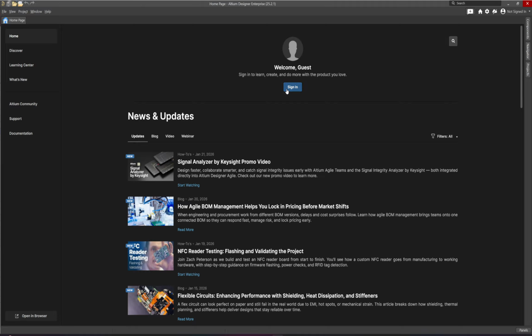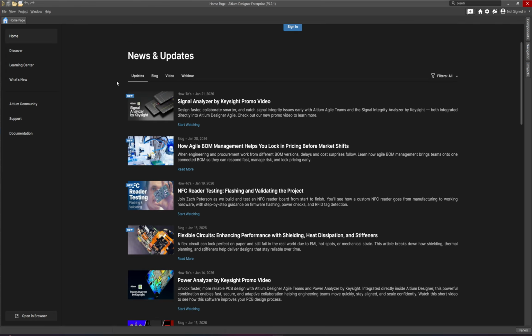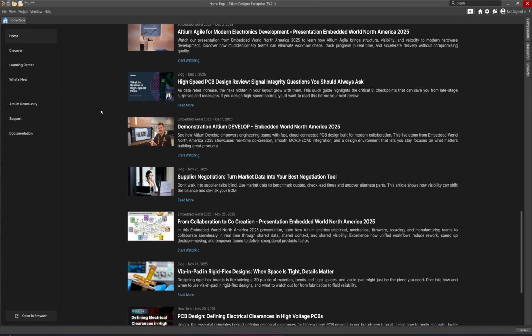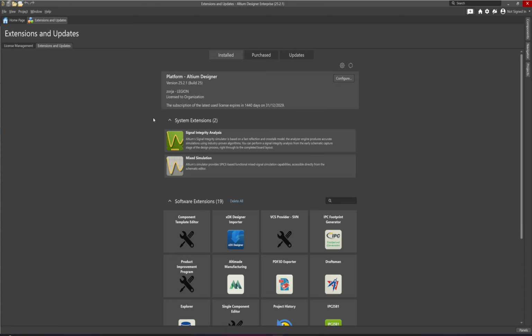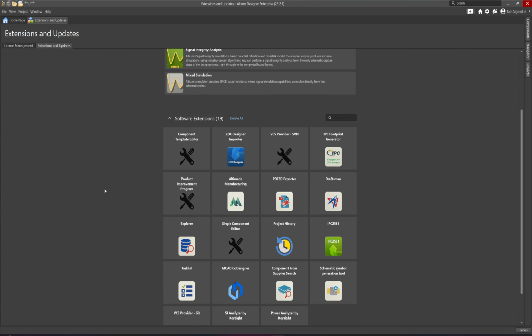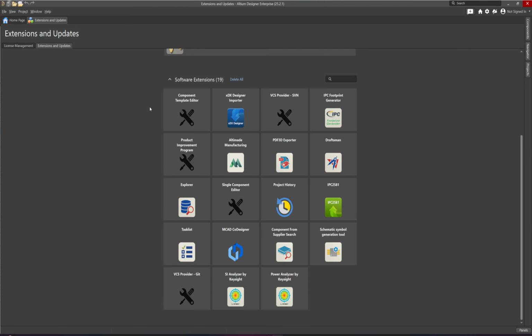First of all, where you can get those extensions is where you have your license. So if you go here to your user information, click on it, and you will see sign in, licenses, extension, and updates. So click here on extension and updates, and now we have been redirected right here where we find these extensions.